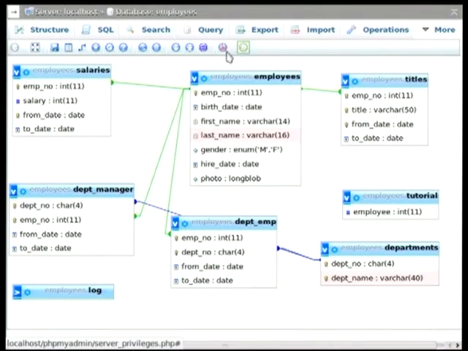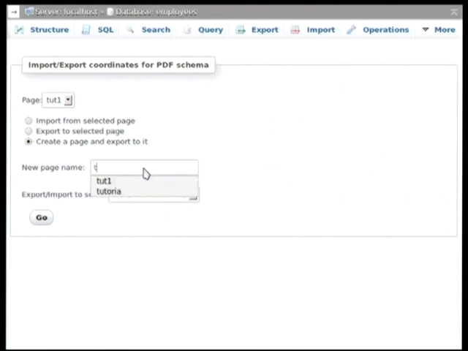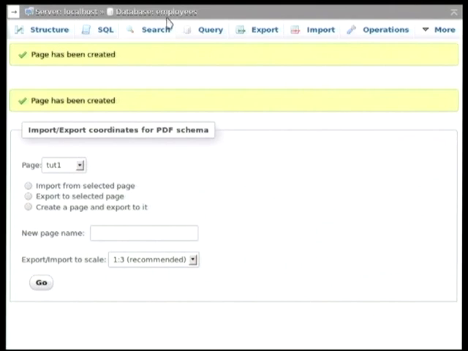Then the final thing that I'm going to show you about is the import and export coordinates. What we can do is take the coordinates directly from this designer view and move them to a page for export as a PDF or SVG or DIA graphic file. And we're going to create a new tutorial page here. And then from the create a page and export to it, I thought that was selected. There we go.